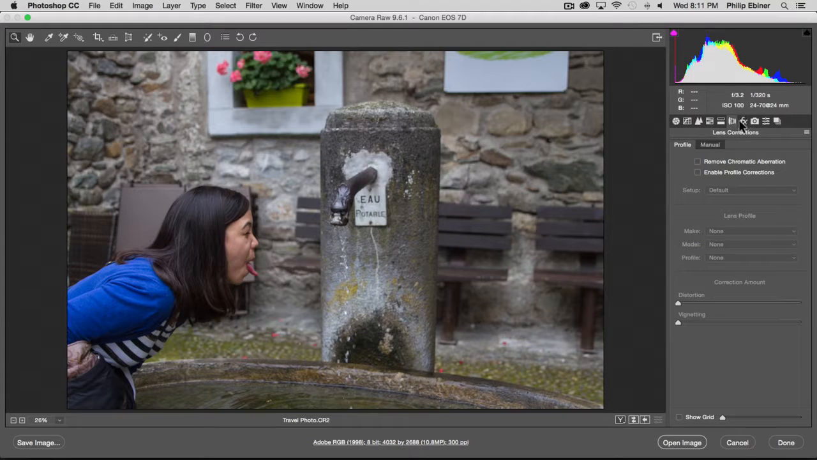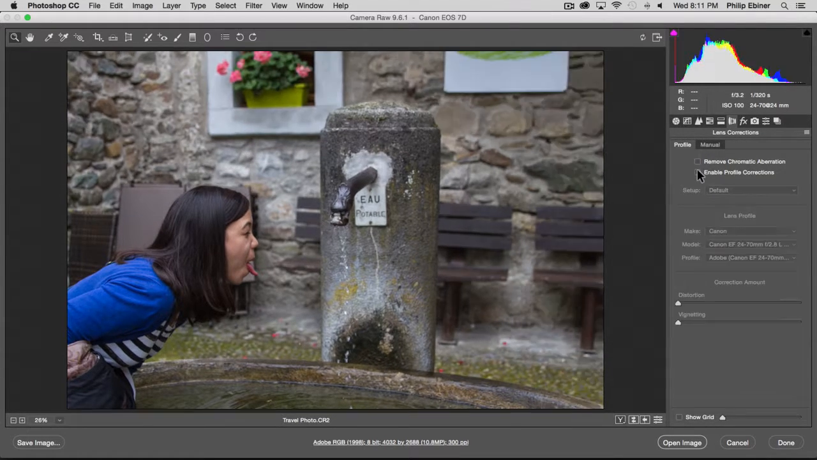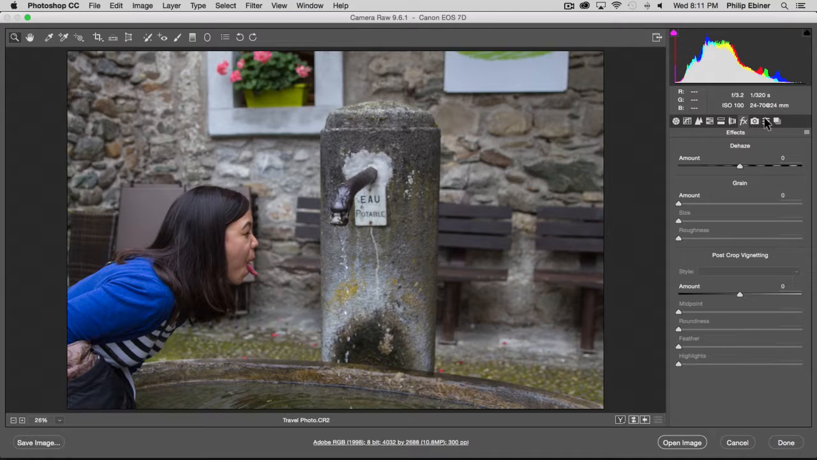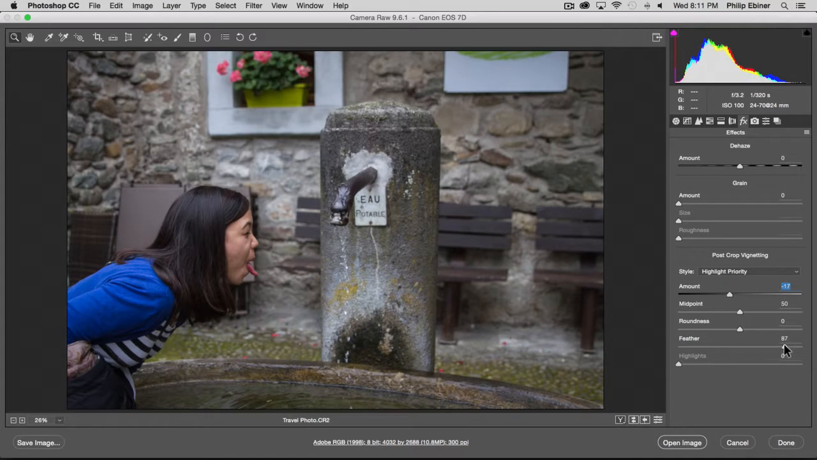Split toning, going to leave that. Lens corrections, let me just see what happens when I enable profile corrections. I like the actual little bit of warp I get from the lens, so I'm just going to leave that. Dehaze, not going to do. Post-crop vignetting, I will add a little bit of vignetting.